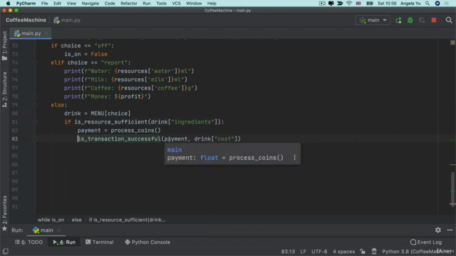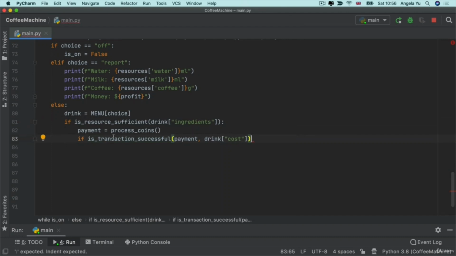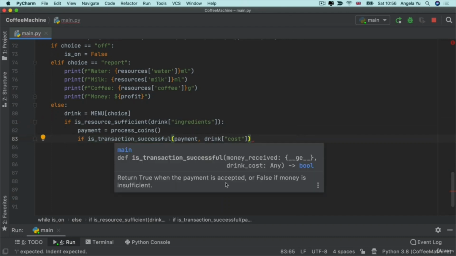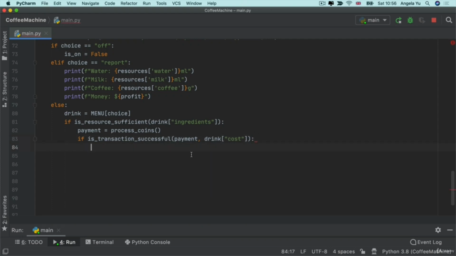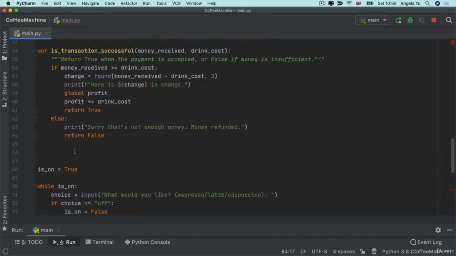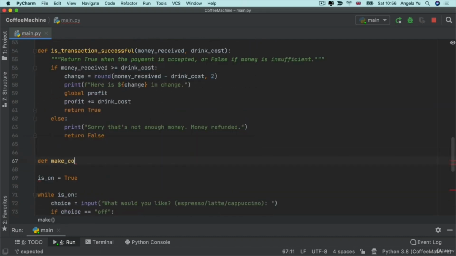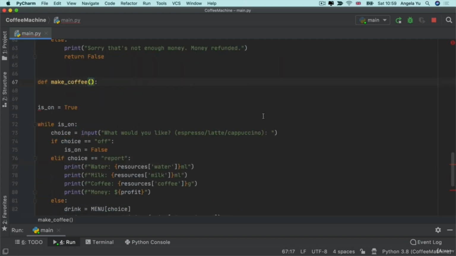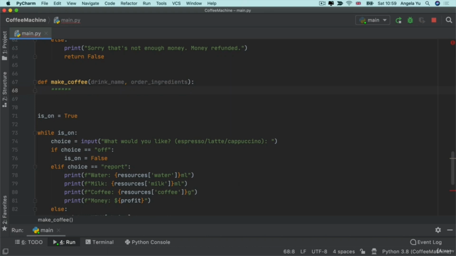Let's take this into an if statement because remember, this function returns true when the payment's accepted or false if the money is insufficient. So this is where we're going to call our next function, which is to make coffee. So let's create make coffee. In order to make coffee, we need to know the drink name so that we can tell the user, here is your particular drink. And we'll also need to have the order ingredients. The goal of this function is to deduct the required ingredients from the resources.